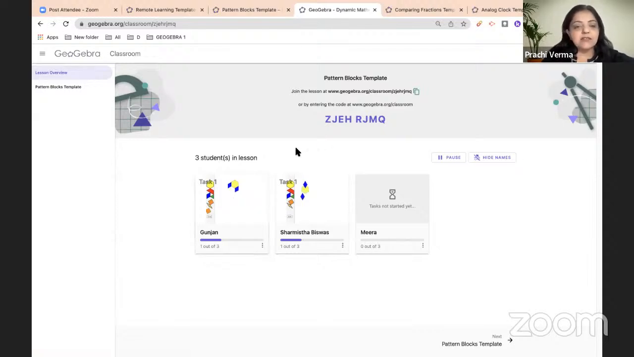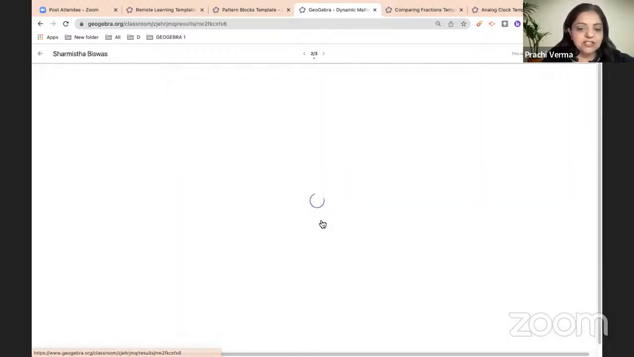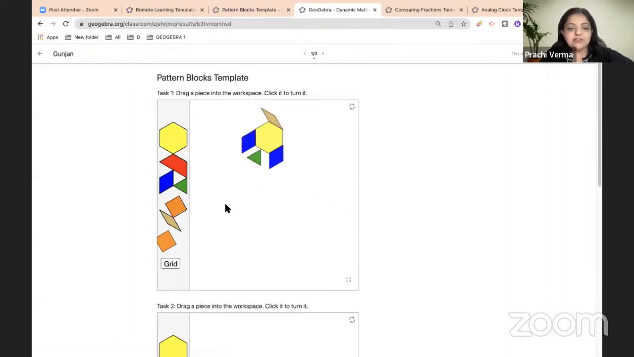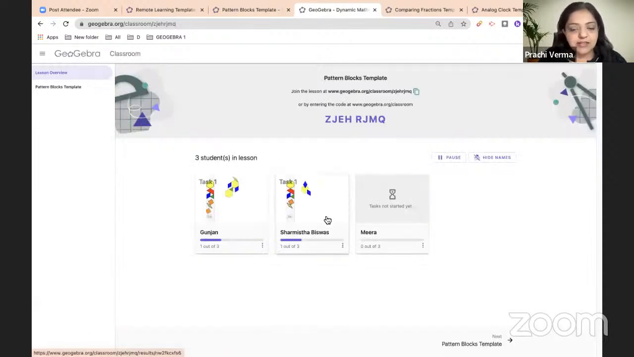In this way, all the activities which are there in GeoGebra, we can give as an assignment. Sharmishta ma'am is making such a nice pattern here. We can see Gunjan ma'am's pattern also. Very nice, ma'am. They are just dragging the shapes and making the pattern. Meera ma'am is also trying. I hope she will also make it. I will give a few seconds more for this activity.